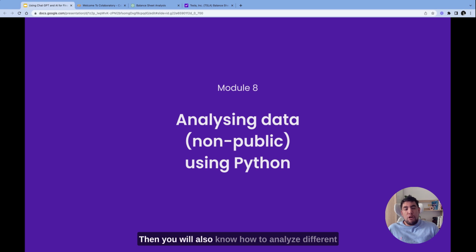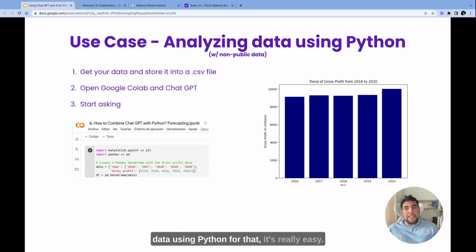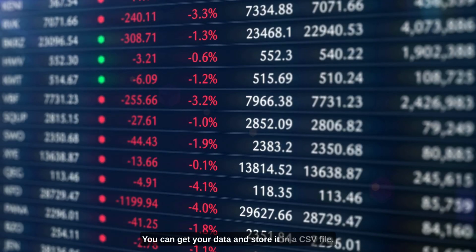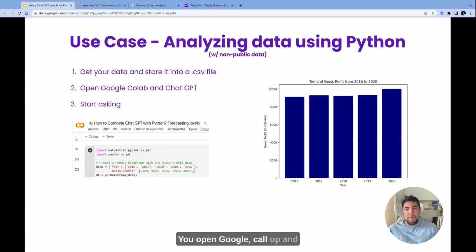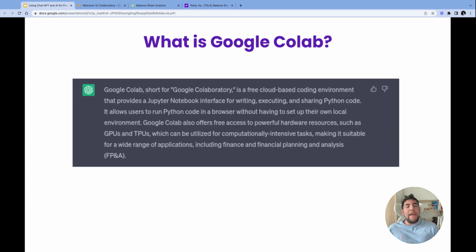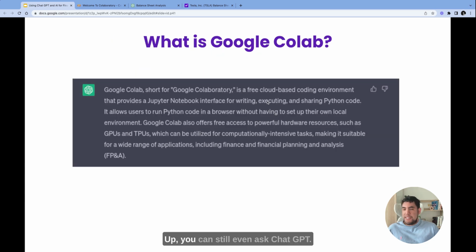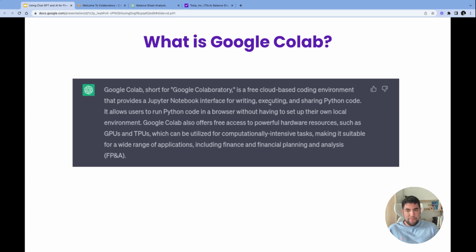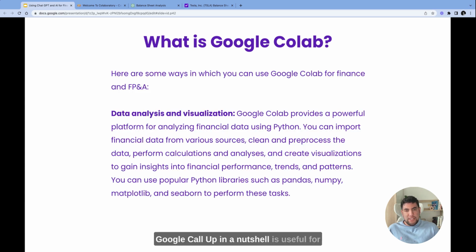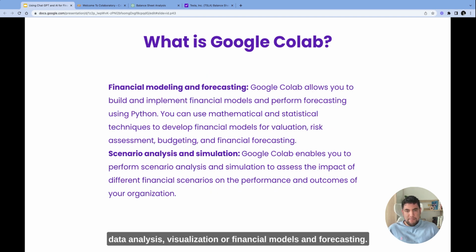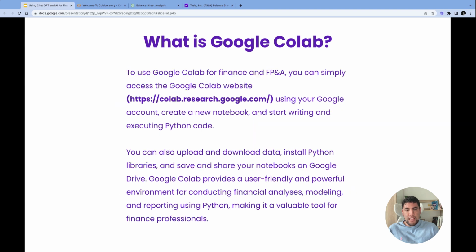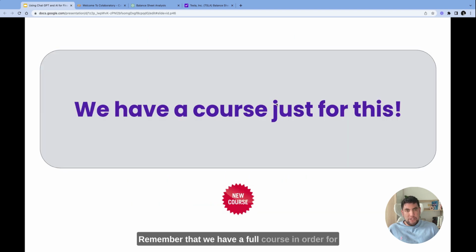Then you will also know how to analyze different data using Python. For that, it's really easy. You can get your data and store it in a CSV file. You open Google Colab and ChatGPT, and then start asking. If you do not know what is Google Colab, you can still even ask ChatGPT. Google Colab, in a nutshell, is useful for data analysis, visualization, or financial models and forecasting. Remember that we have a full course in order for you to understand how to do all of this.